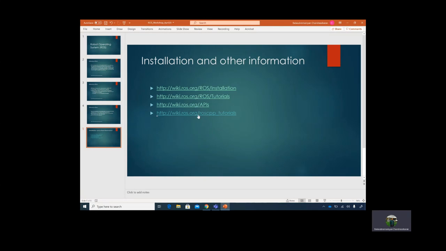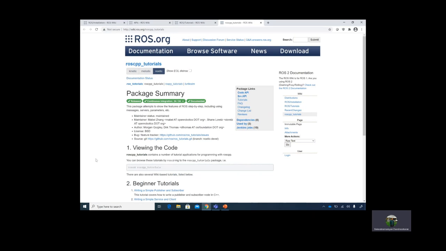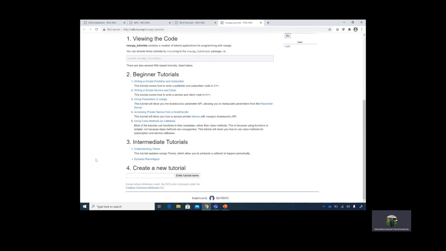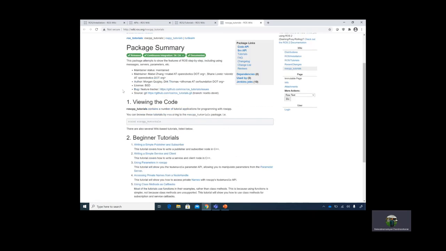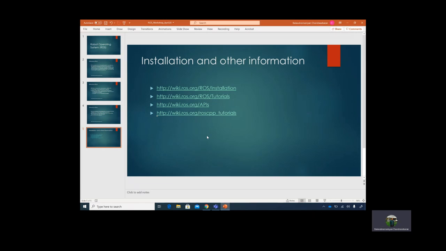And if you're looking for roscpp tutorials, particularly the C++ tutorials, then you can use that link. It has some basic tutorials on how to write a simple publisher and subscriber using C++, and also how to write a simple service and client. So these are some of the useful links that will help you understand the basics of the robot operating system.